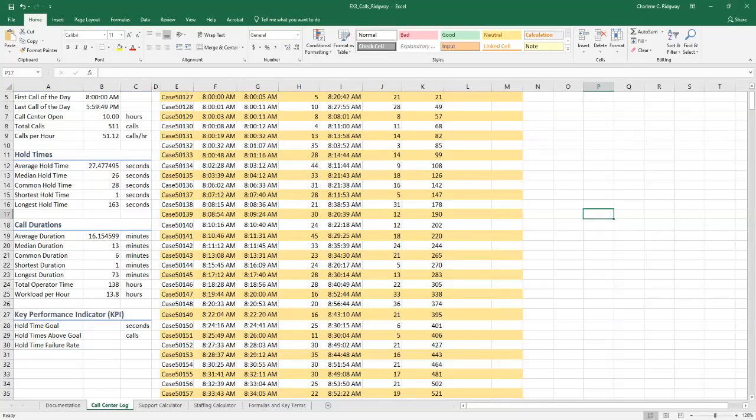Okay, so with relative, it changed to A3, A4, B3, B4 as you copied it down, whereas when it's absolute, then it's going to be A3, A3, A3. It does not change to A4.